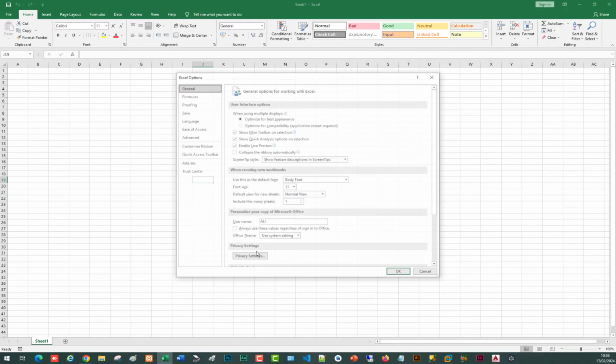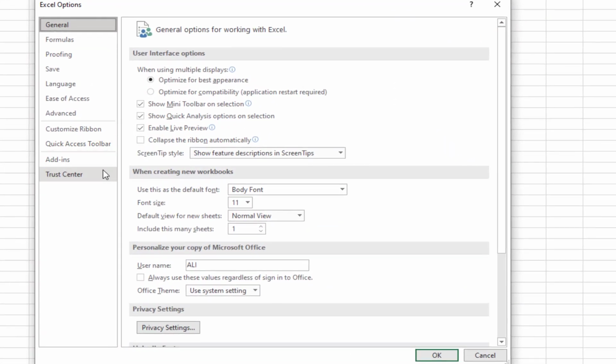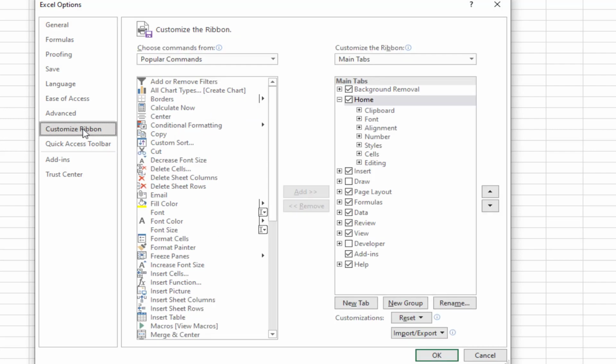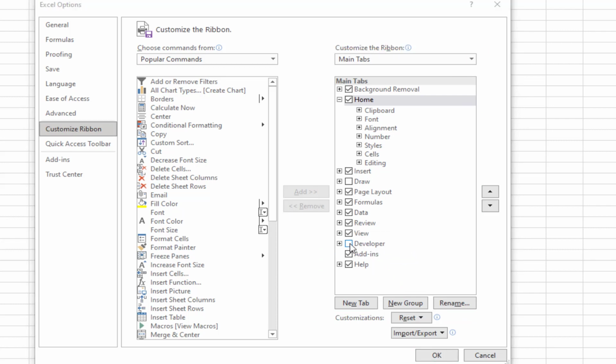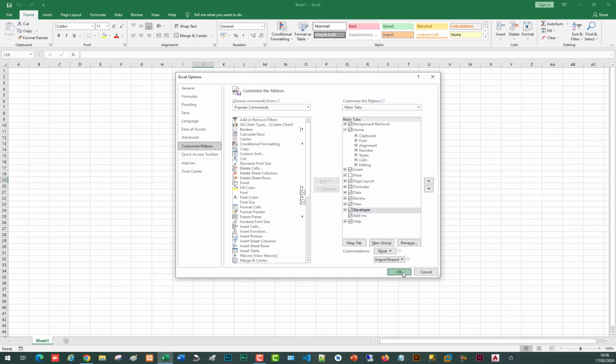So just click on file menu and go to options. Just click on customize ribbon, and in the right hand side you can see the developer option is untick here. Okay, so just tick this option and press OK.